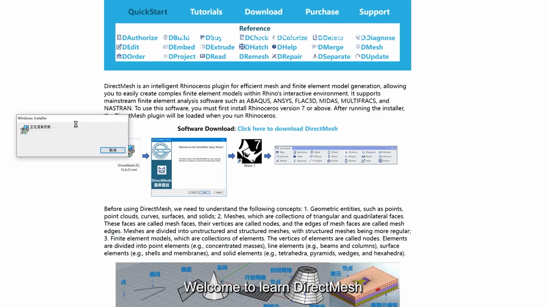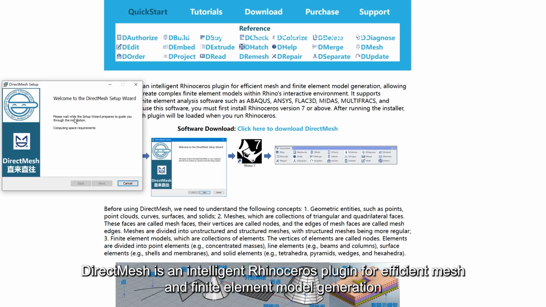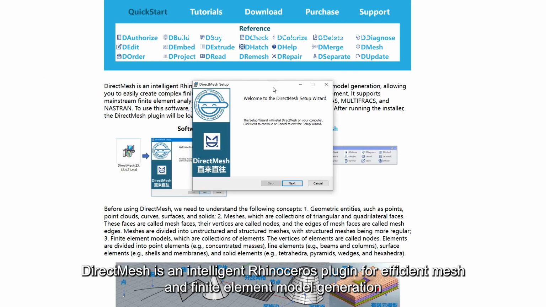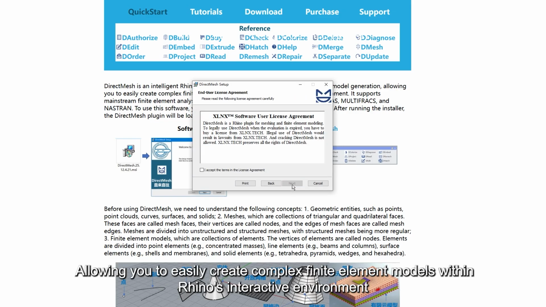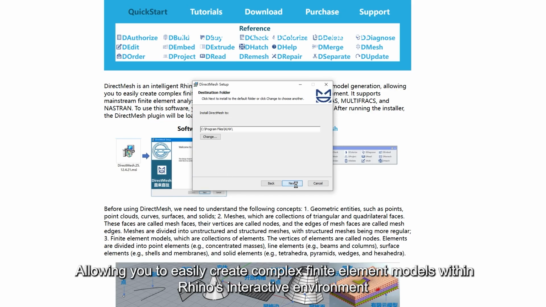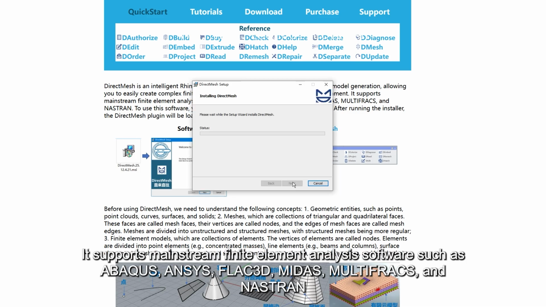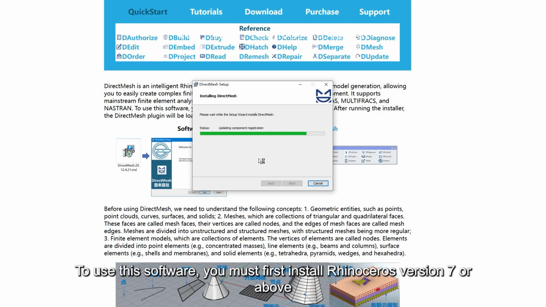Welcome to Learn DirectMesh. DirectMesh is an intelligent Rhinoceros plugin for efficient mesh and finite element model generation, allowing you to easily create complex finite element models within Rhino's interactive environment. It supports mainstream finite element analysis software such as Abaqus, ANSYS, FLAC3D, Midas, Multiframe, and Nastran. To use this software, you must first install Rhinoceros version 7 or above.